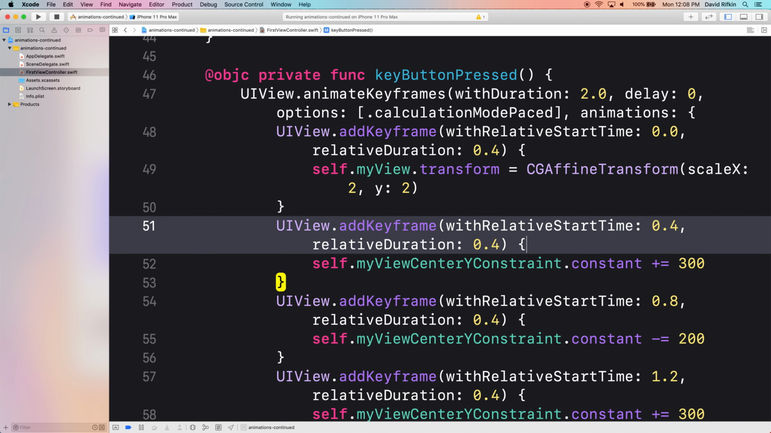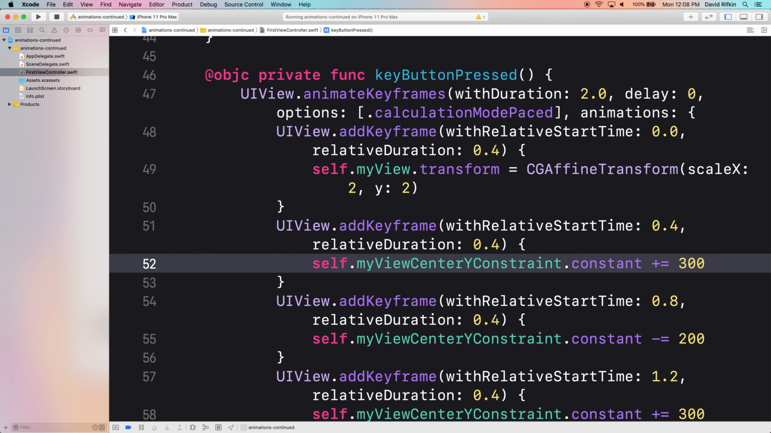All right, what do you want it to do after it grows twice as large? Ian. Bring it back to what it was originally. Let's do a different transformation. Check this out.